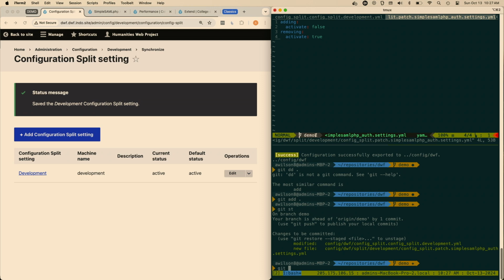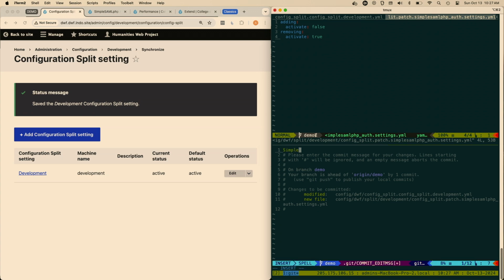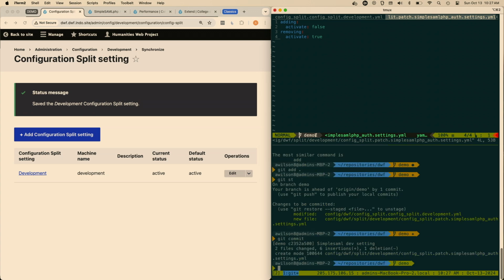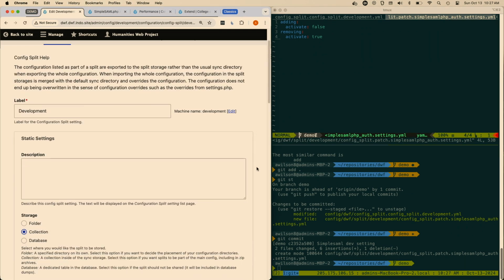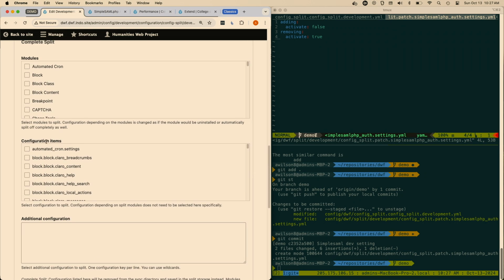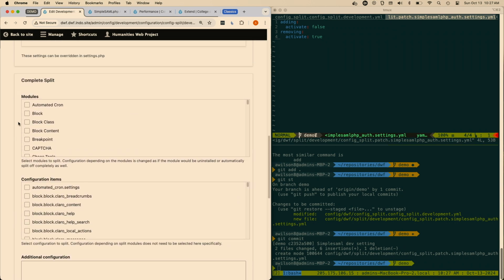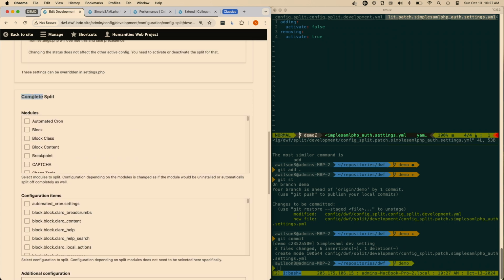Let's see. I'm going to commit our simple SAML. That's fine. That's good enough. Okay. One other thing in the config split settings: we set a complete split of the configuration object. Then we change it to a partial split.